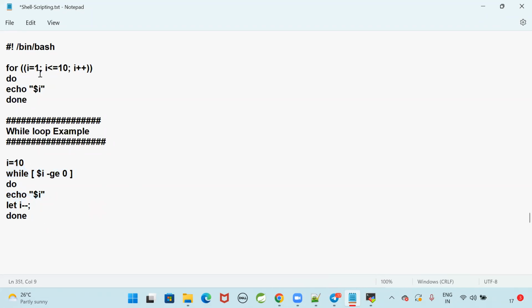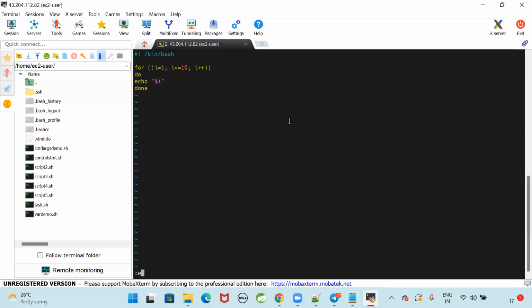In the for loop, it is checking a range. In the while loop, first it is checking a condition. So this is a while loop.